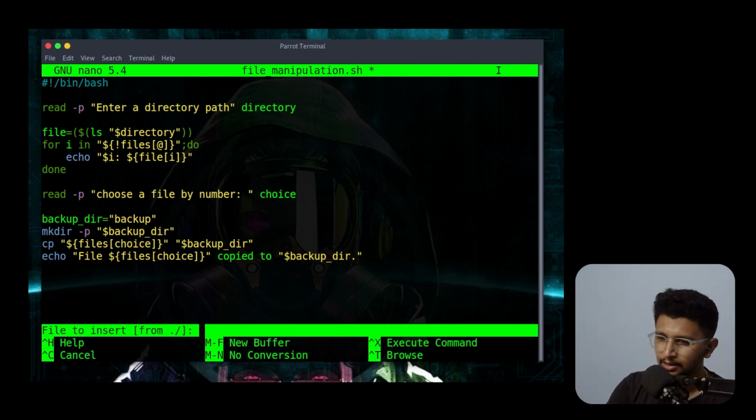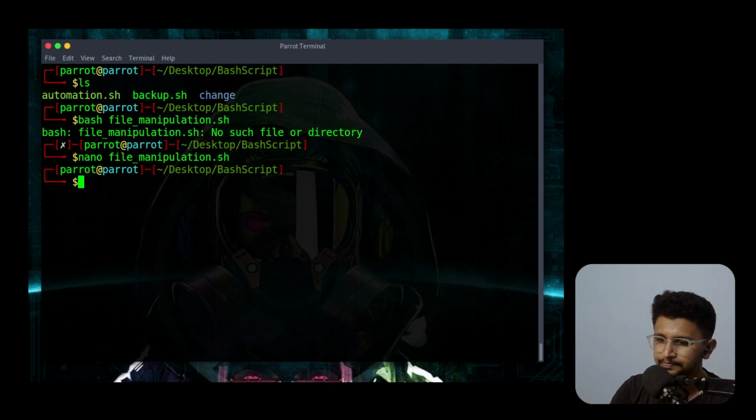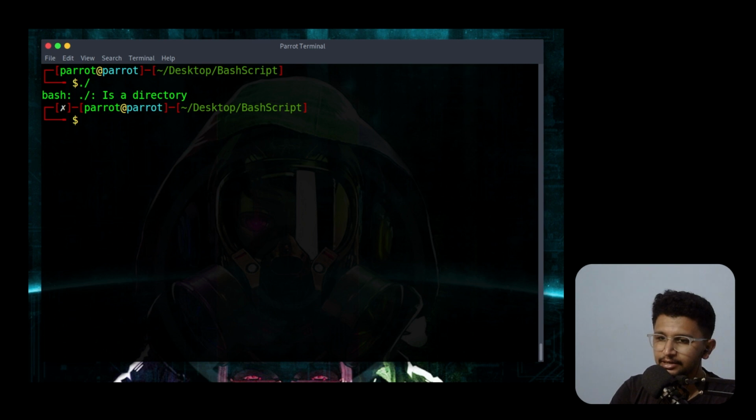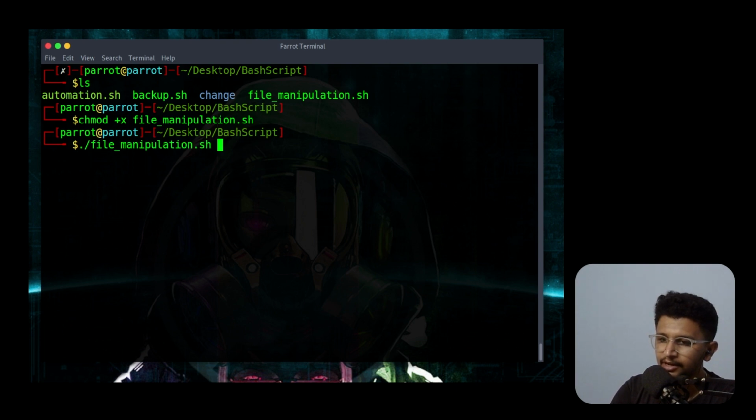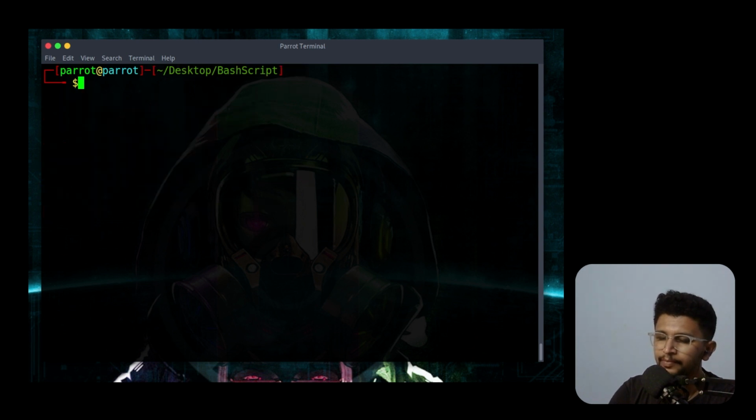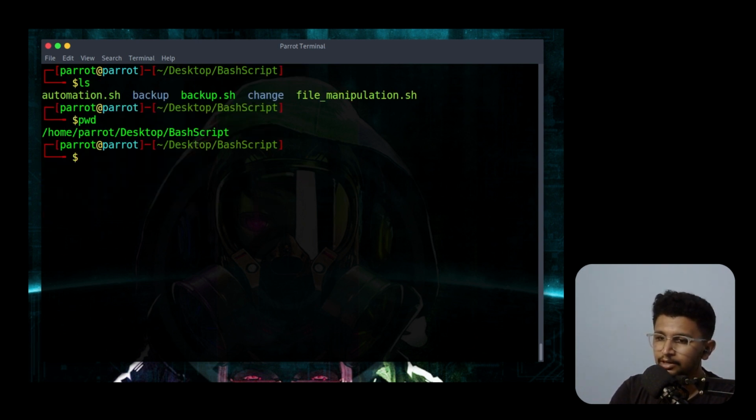Now I'll save this script. You can see that there is a directory called change. Now I need to give it permission, plus x. Now if I run this, it says enter the directory path. I'll enter the directory path as change, and then choose the file by number. Okay, I need to enter the full directory path, so I do pwd. Now I'll run the script, so you will come to know where it is.